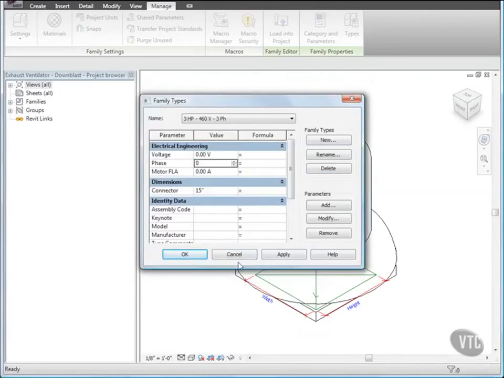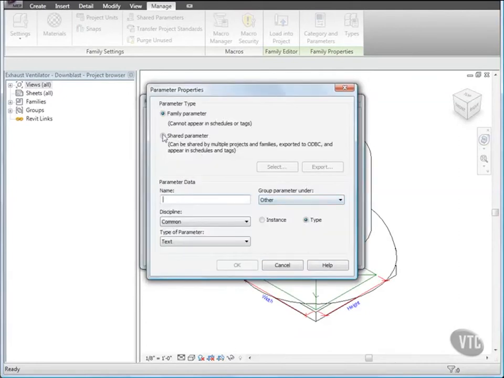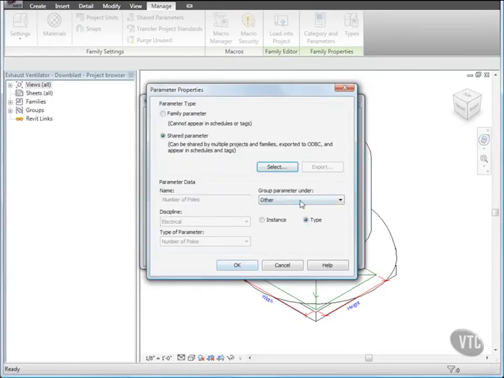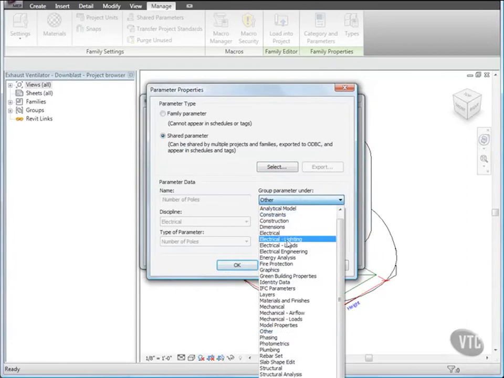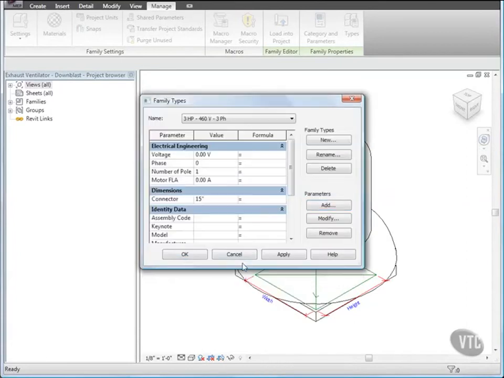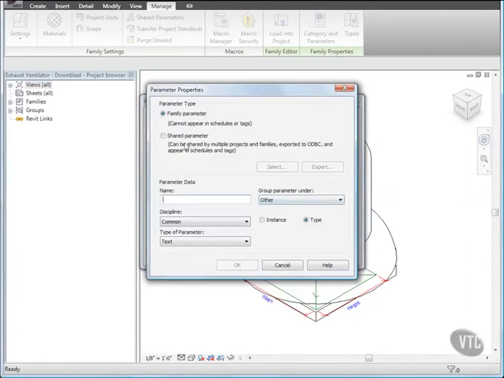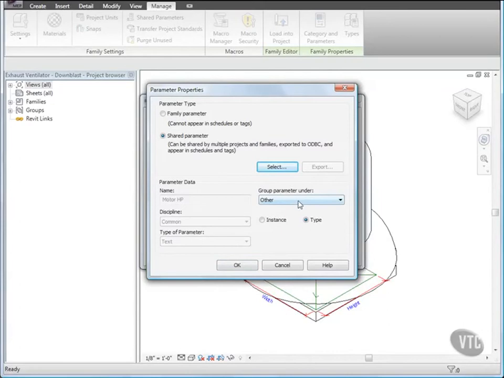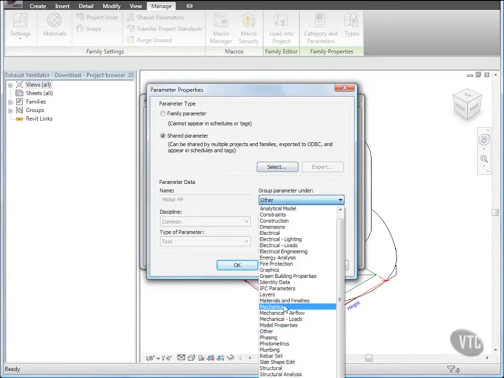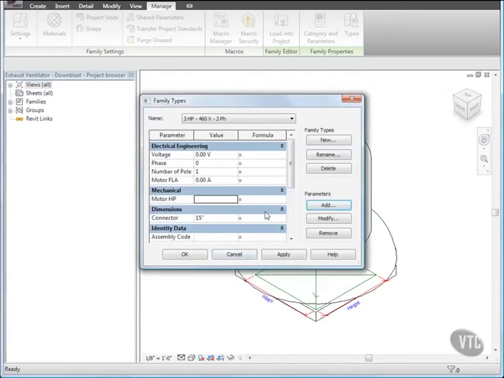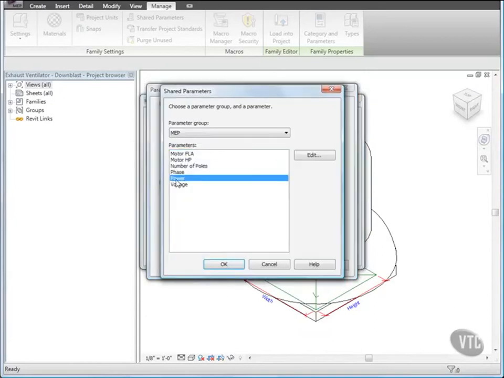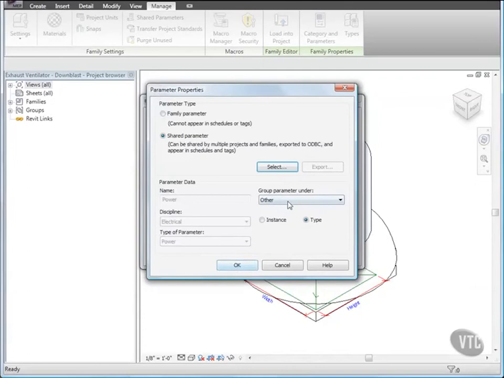Then, add number of poles. Also group it under Electrical Engineering. Then add Motor HP. But group that under Mechanical. And then add Power. Grouped under Electrical Engineering.